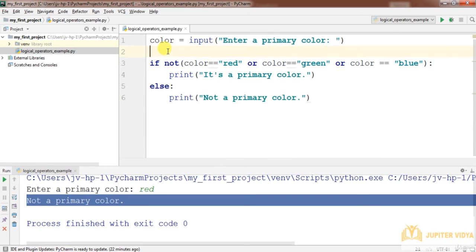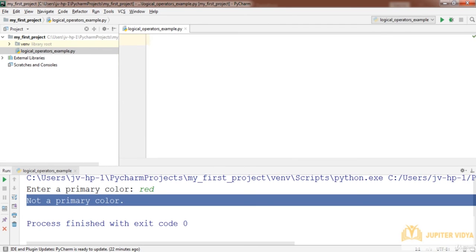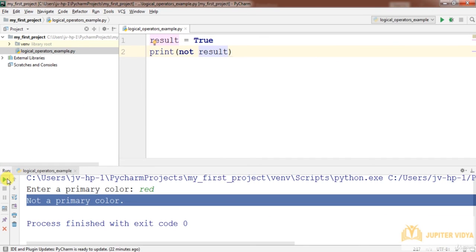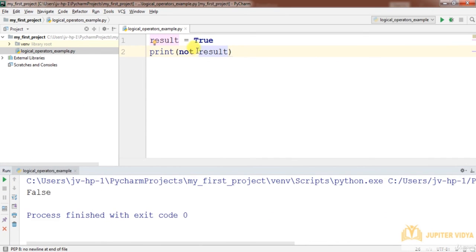Let's see one more example. Result is true. So I'll print not result, and see here false. Because it is true, it became false, and if it is false, it will become true.